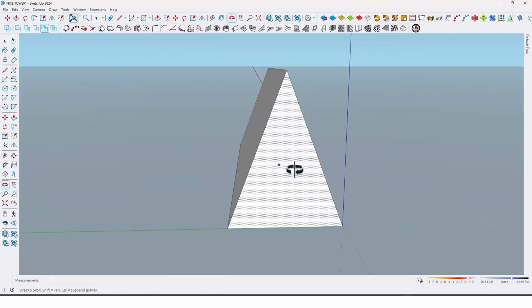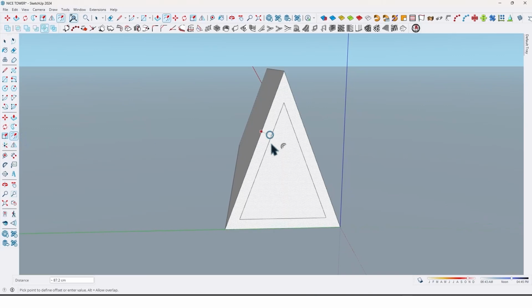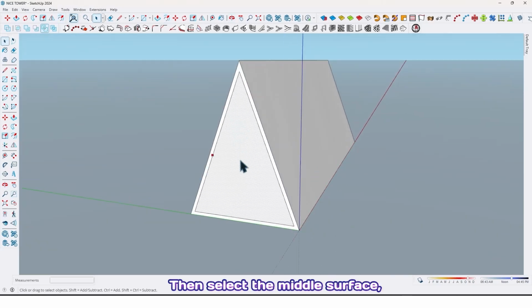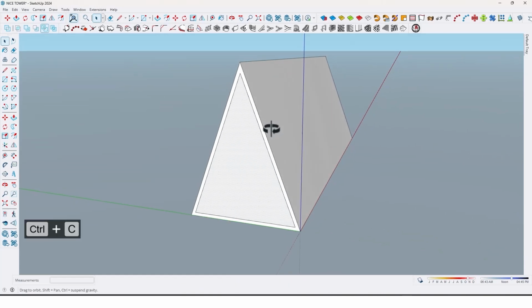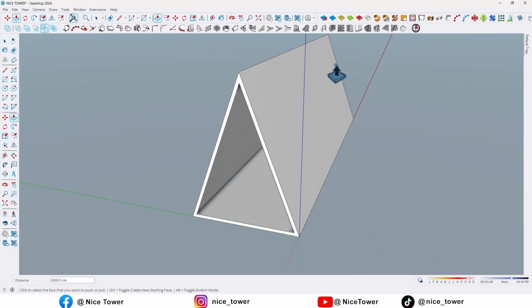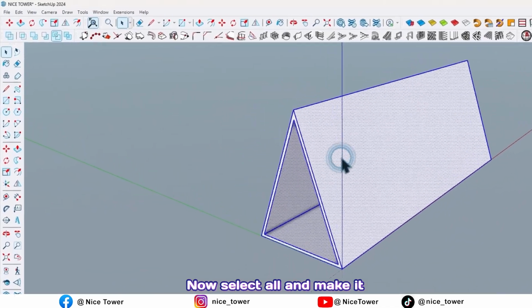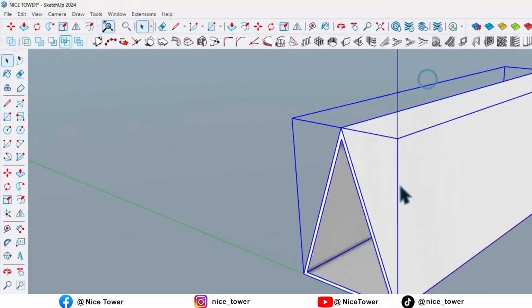Now take an offset, use the offset tool by 25 cm, then select the middle surface, use Ctrl C and take a copy, then empty here like this. Now select all and make it a group.